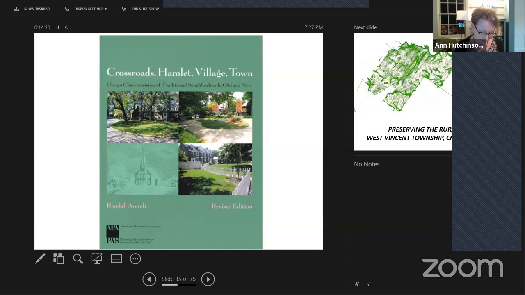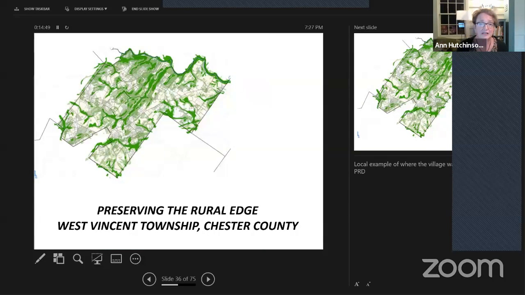We're finding some communities feel they need to allow for additional multifamily housing. I love that your cluster has no minimum lot size. I think that provides a lot of flexibility. Many communities replace their older PRD with sort of this village option. So this is West Vincent Township, the Chester Springs area.